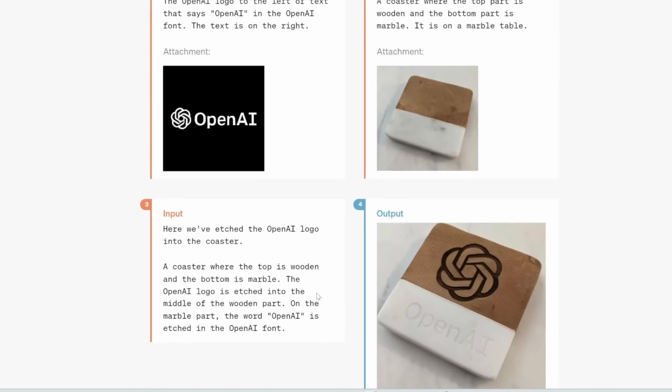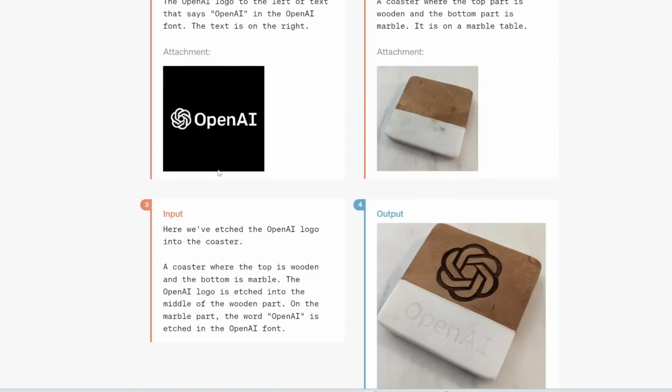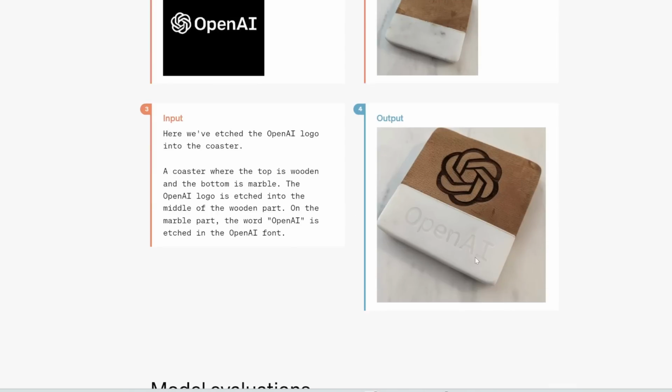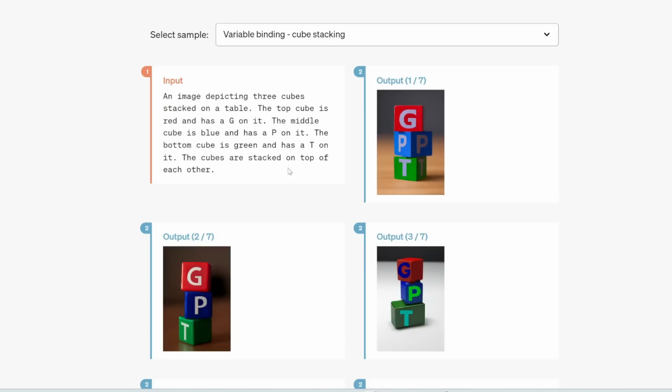This function is great for e-commerce. So here's a PNG logo of your brand, for example. Here is a product. This is a coaster with no branding. You can get it to etch your logo onto this product, like so. Just super, super impressive. For those of you who've been playing around with image generation, this is also very impressive.